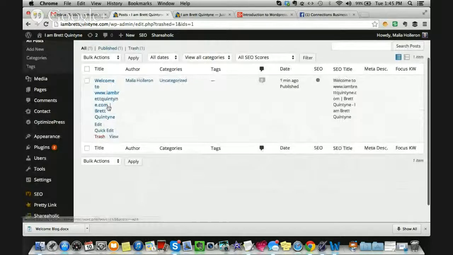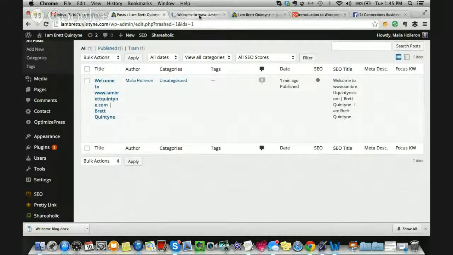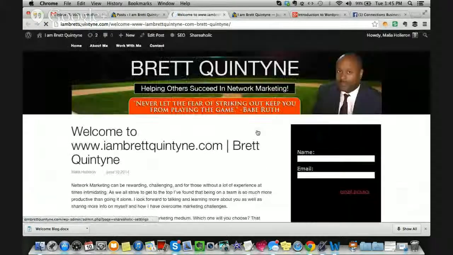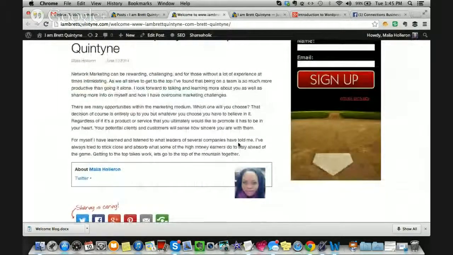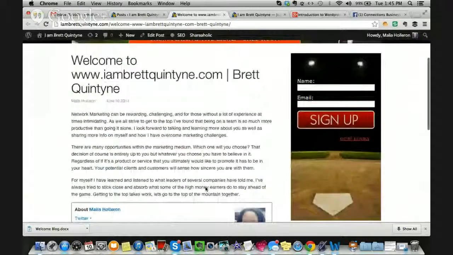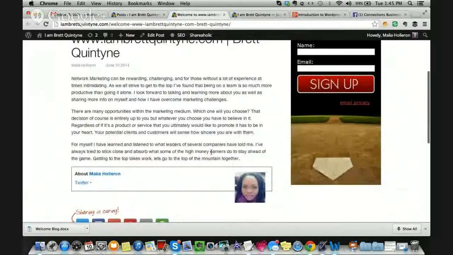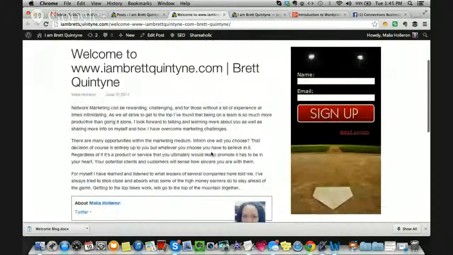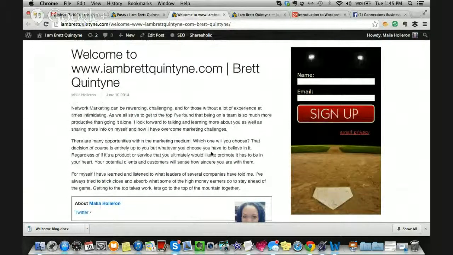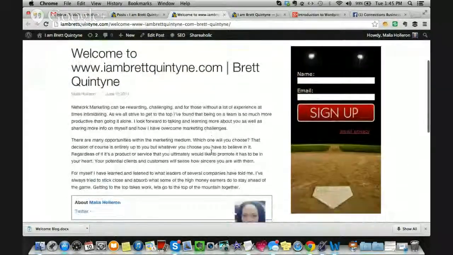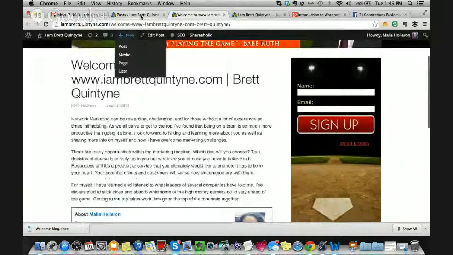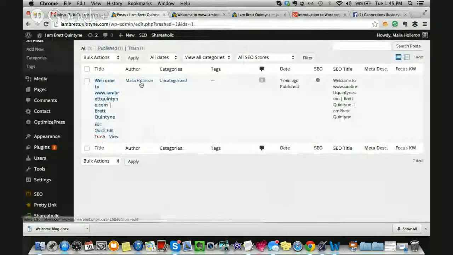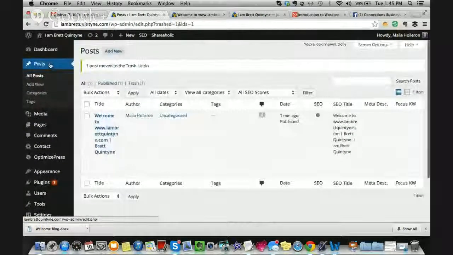Okay, so then we can actually view that post and see what it looks like. And there it is. This actually has my name in it because I am logged in as a user right now. But once Brett logs in, we'll make sure that the post is assigned to him, so don't worry about that. So that's posting.